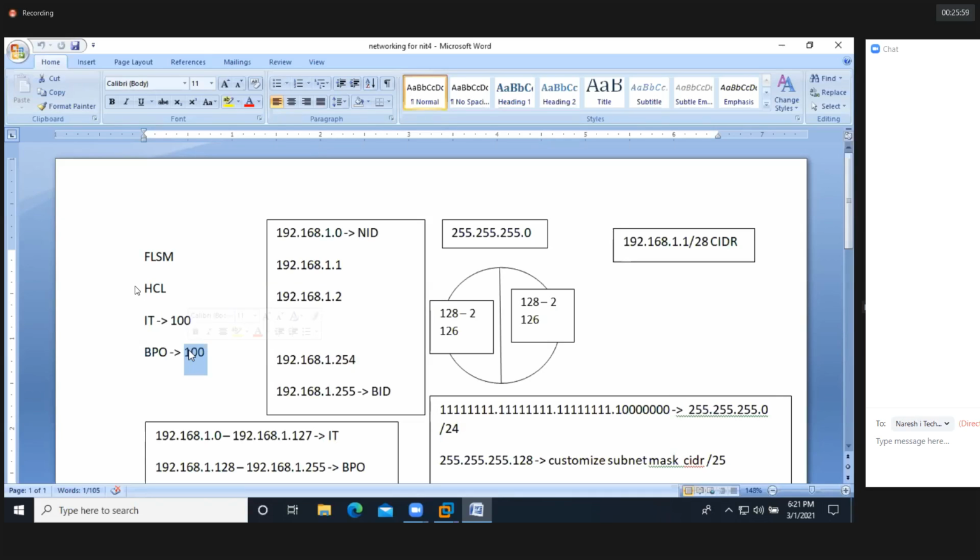This is the pixel and subnet mask. So here 100 people and here also 100 people. Now I need to deploy the network for IT people. How many people will we have? 100. We need to deploy one network for IT people, and then I need to deploy another network for BPO people. BPO also will have 100.